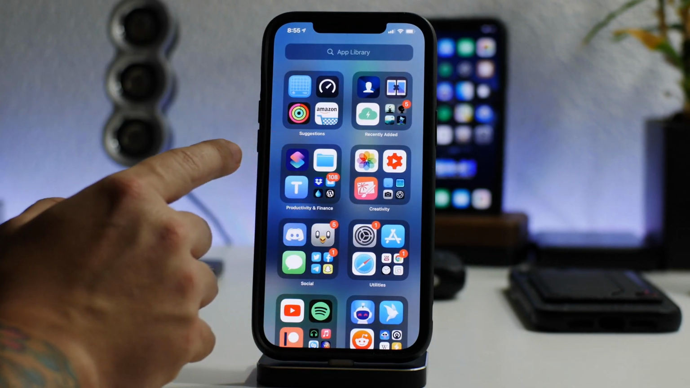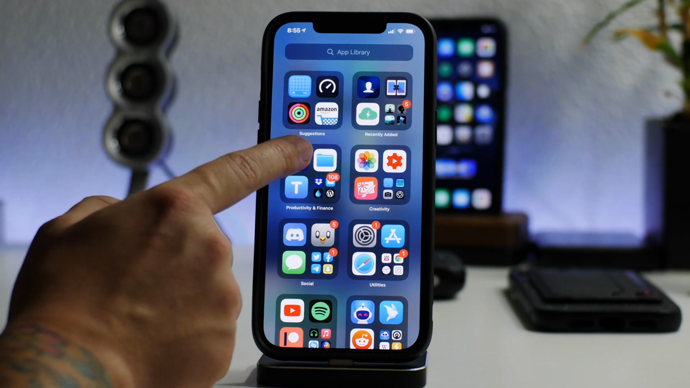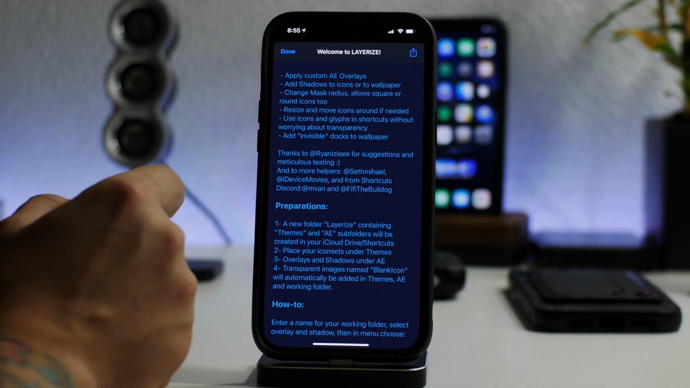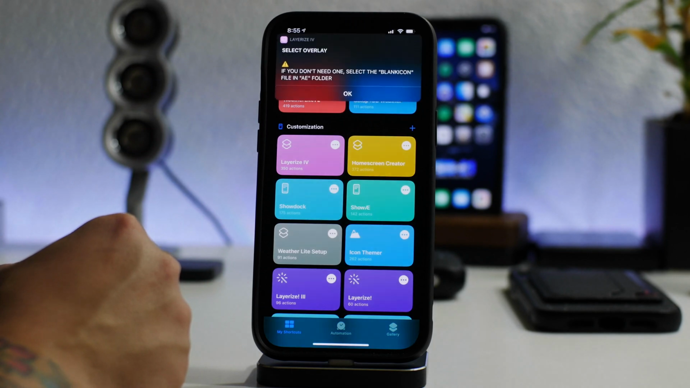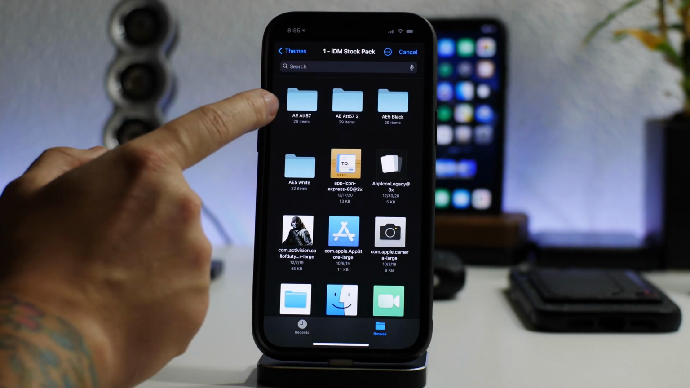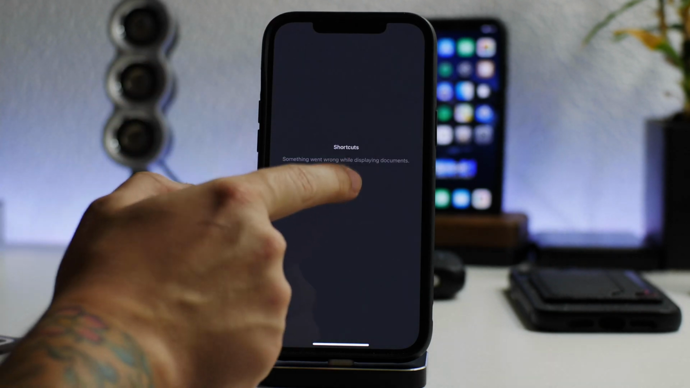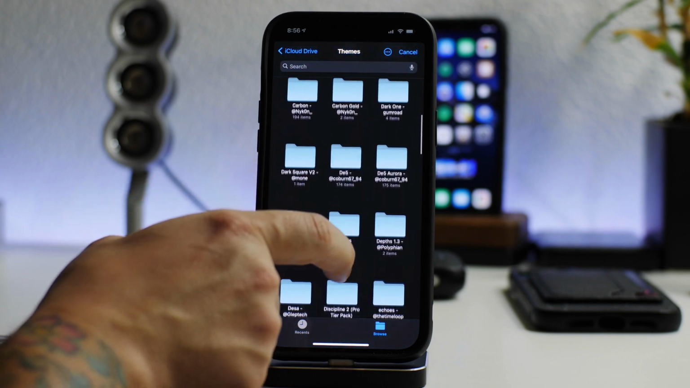So now we'll get a little bit more crazy with Layerize, and I'll show you guys what's going on with it. So we'll go back into shortcuts. We'll run Layerize, click on done. Again, temp folder, cool. Select our overlay. Like I said, I'm going to do a circle overlay with a circle shadow to show you guys how this is functioning basically and what it allows you to do.